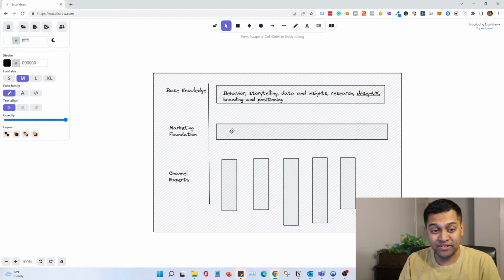tactics or marketing strategy. Now, this base knowledge is absolutely critical, because if you don't have a good storytelling strategy, if you don't have the right value proposition, the right positioning of your product, your marketing is not going to be successful, right? So make sure that the base foundations are covered. The next step is the marketing foundation.